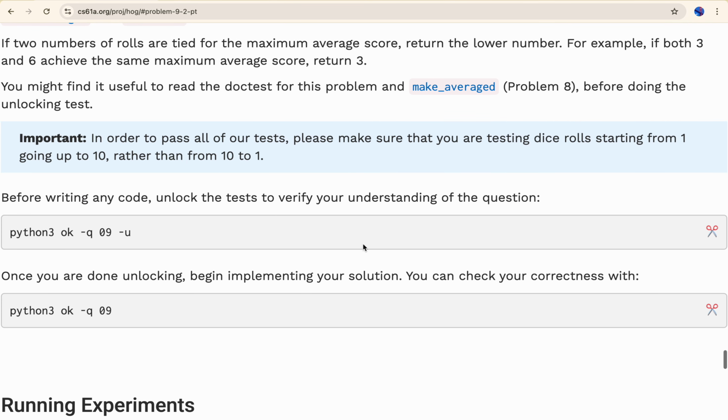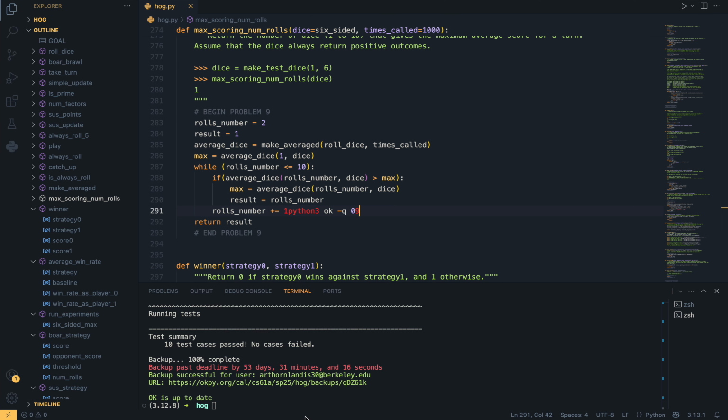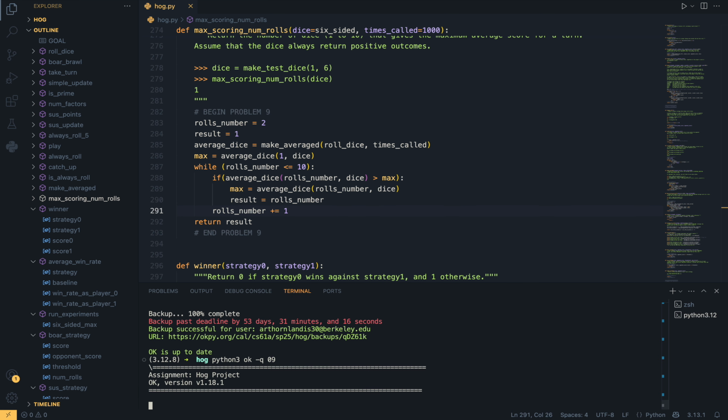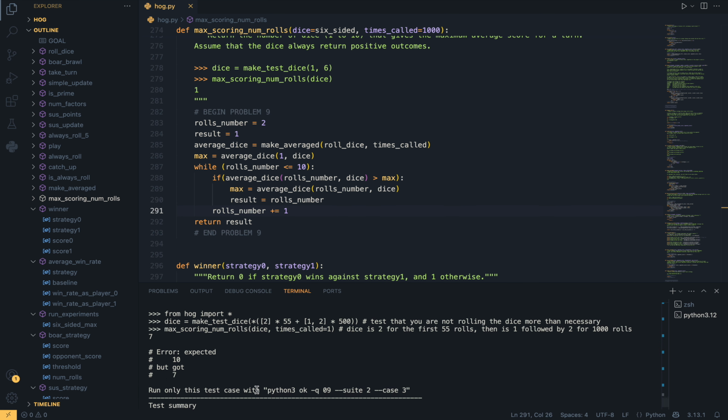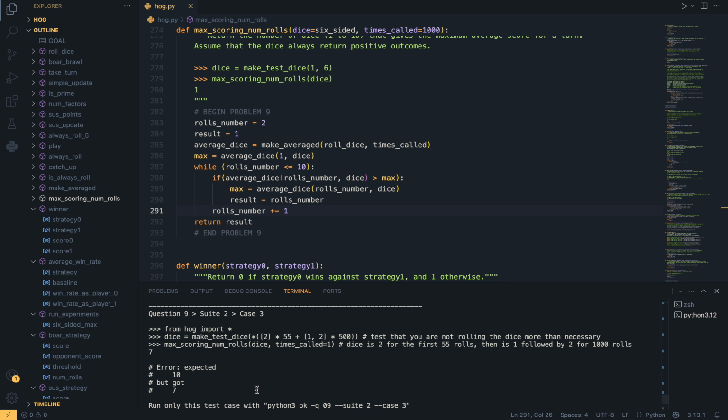Let's test our code. Sorry. Yeah, let's test our code using the OK system. Oops, we got an error. So in this test, the expected value is 10, while we got 7 from our function.